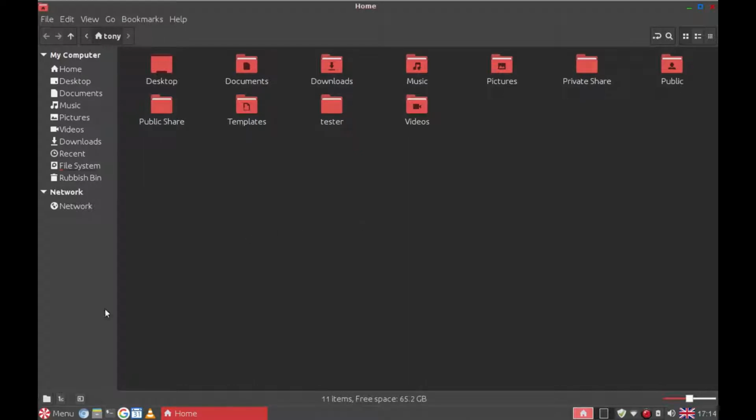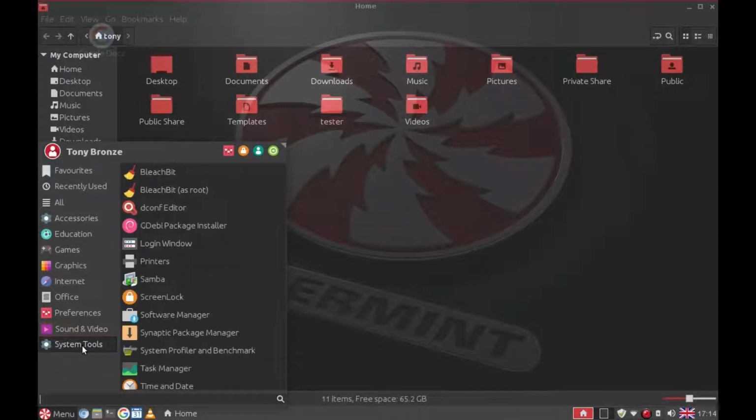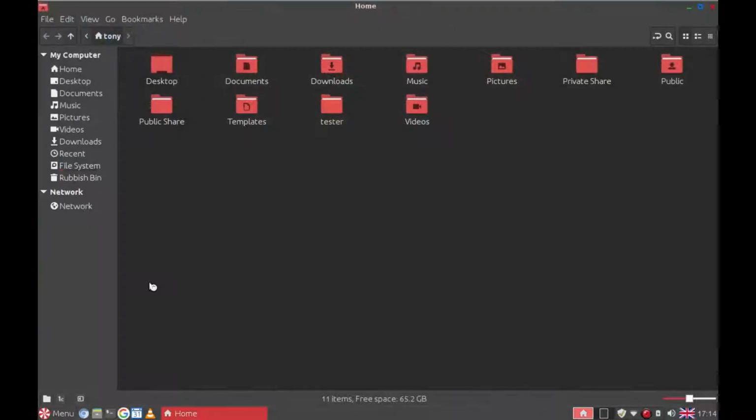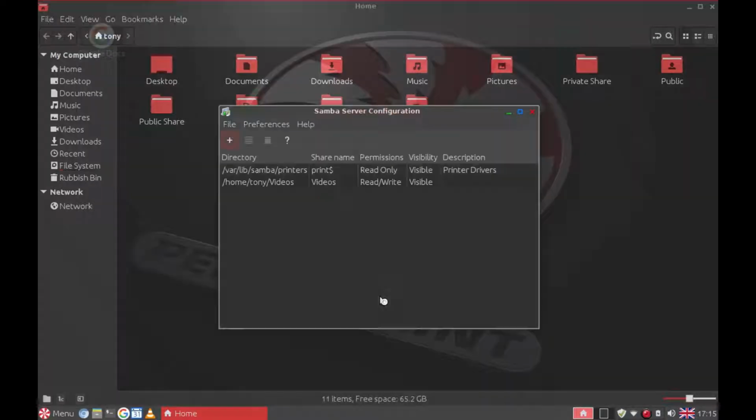Okay, once the 2 folders are set up, we go back to the menu, go into System Tools and click on Samba. It will ask for your password. Click on OK. And here we can add the folders for network sharing.